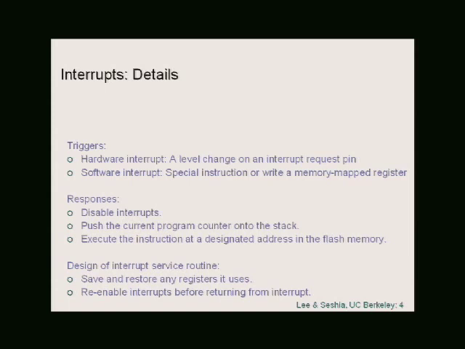So the response in doing a context switch to an interrupt service routine is that you first disable interrupts. Okay, so when you execute an interrupt service routine, typically, unless there are other interrupts that have higher priority, you disable interrupts so that you're able to execute the interrupt service routine to completion before you return.